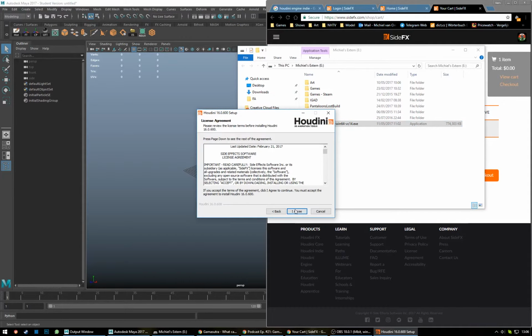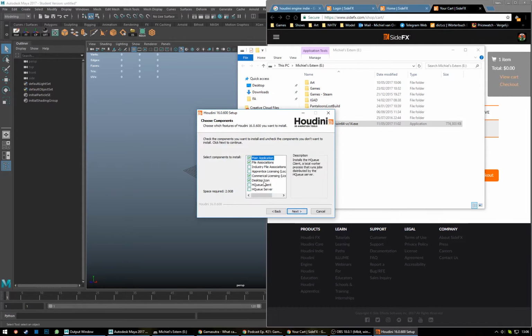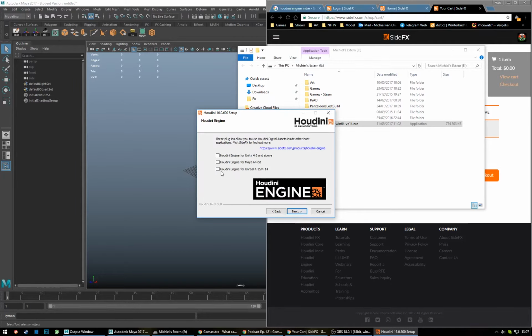So let's click on next. Yes, I agree. And here is the license type. It's the Apprentice license, so let's click on that one. We don't have a commercial license. And the file association is also always good to have. Just make sure you also have about 2 GB free space on your laptop or computer. Click next. And here is the important thing.